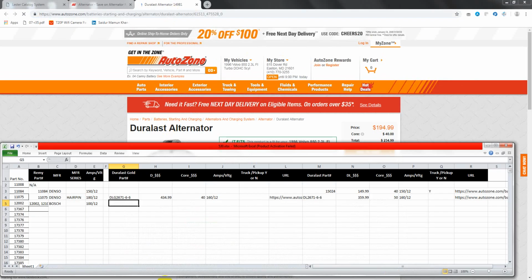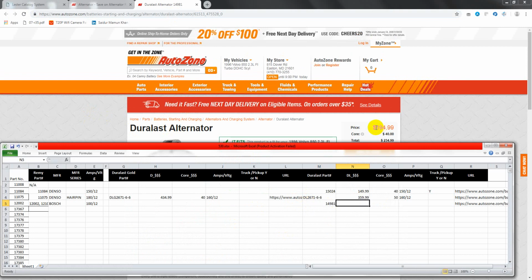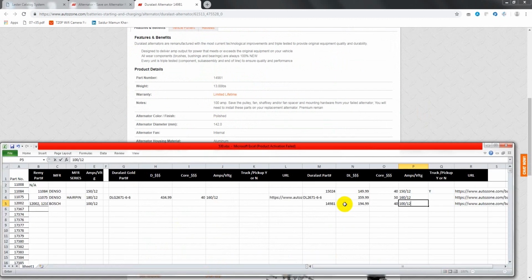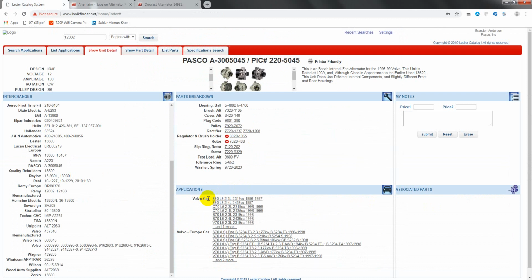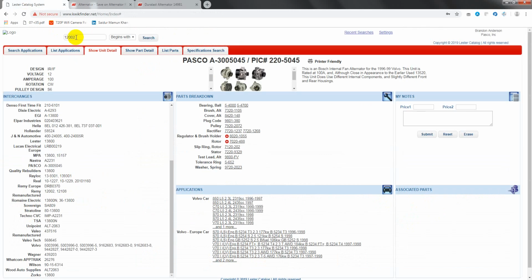This is for the general part. Your URL, your part number, real price, core price 40, and 100 by 12. This is a car, so no need for this part. Complete this one. After that, next one, similar.